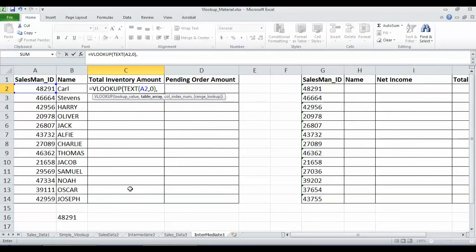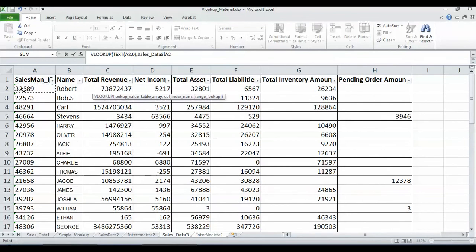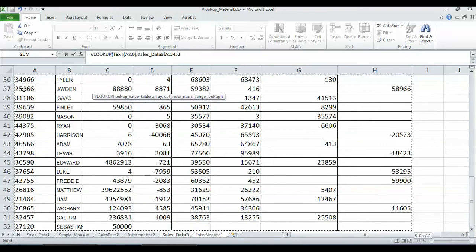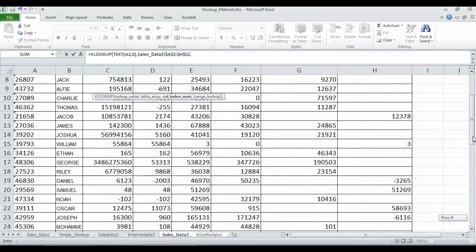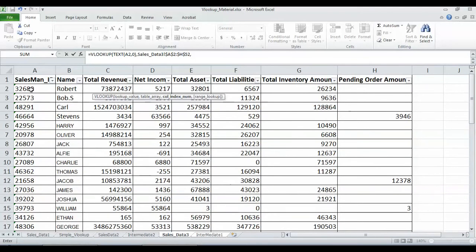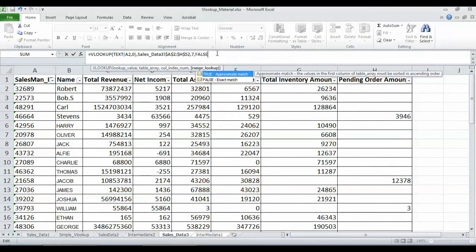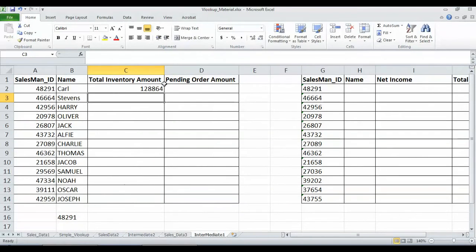Now we have to provide the table array for the total inventory amount, right? So we can start from here. We can go up to the total inventory amount. So we can cover the whole range as well. So the total inventory amount range is covered. F4 to lock the range, and then we have to count the position. So it is on 1, 2, 3, 4, 7th. It is in the 7th position. We are pressing 7, and then similarly false value. So it is retrieving the value, right? So we can use a similar formula.